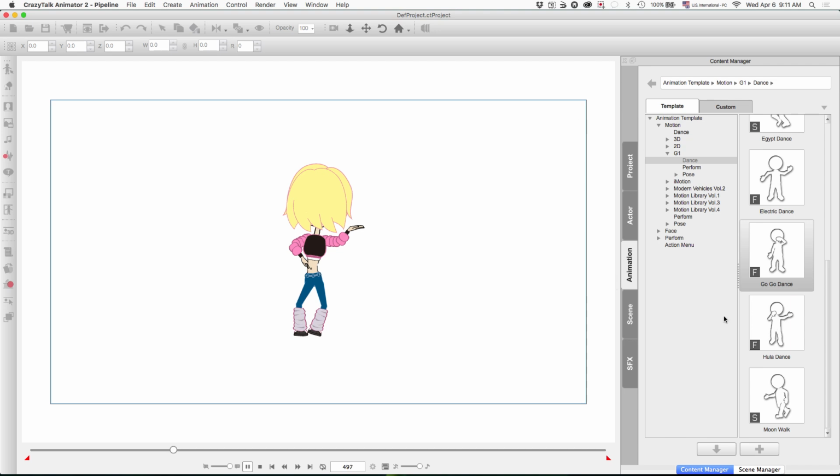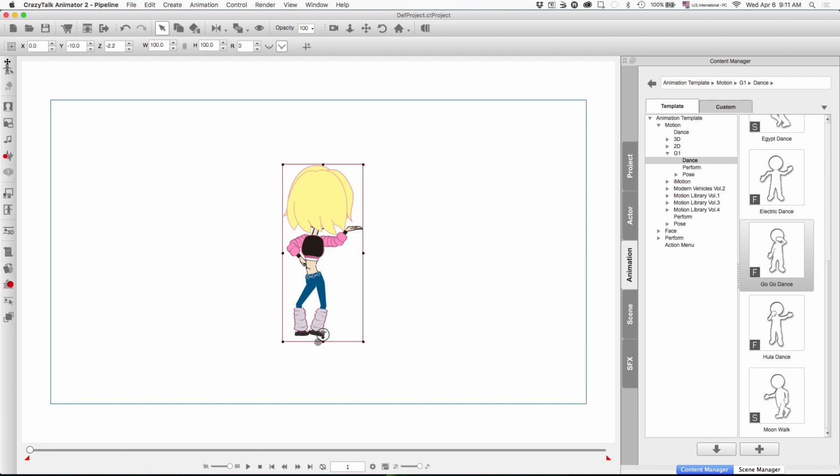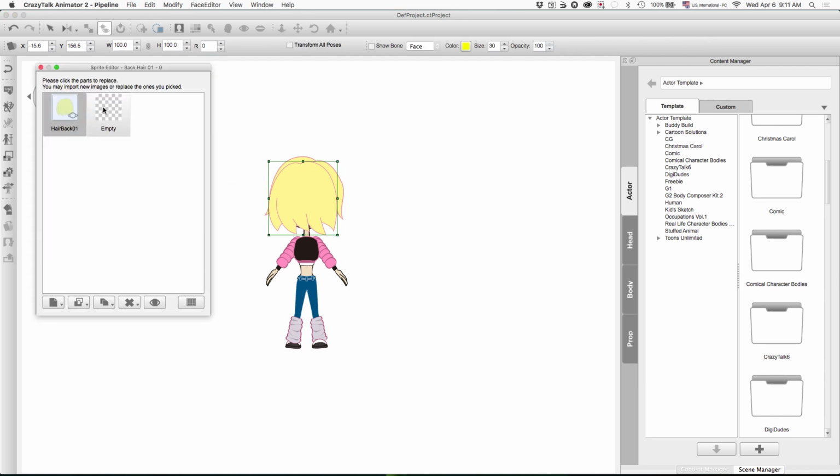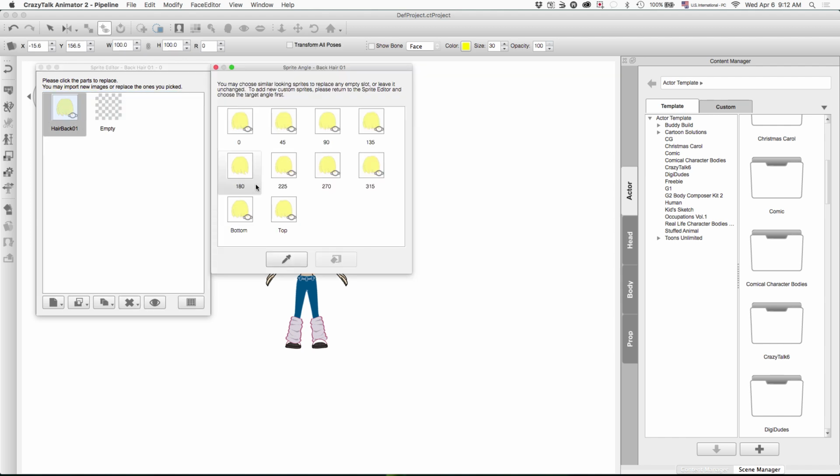Oh, let me stop this. Okay. So now, when I go back into character composer mode, I can begin swapping out all my body parts until I have my own character rigged in this application.